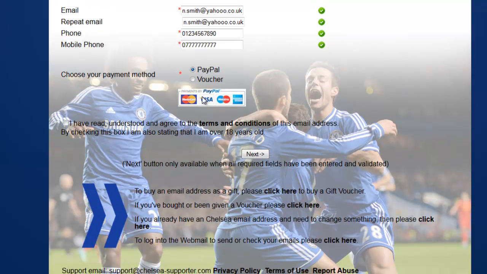Now you can either pay with PayPal, and obviously you can use a credit card through PayPal, or a voucher. Now the voucher, you might have been bought a gift voucher, for example, for your birthday or for Christmas. So if you had a gift voucher, you would type in voucher as the option, but we're going to use PayPal. And you have to tick this box here to say that you've read and understood and agreed to the terms and conditions. And by checking this box, you're also stating that you're over 18 years old. So you tick that box and then you click next.